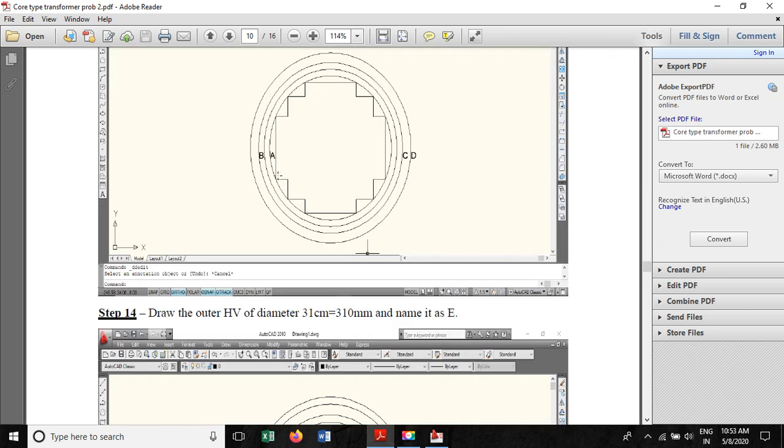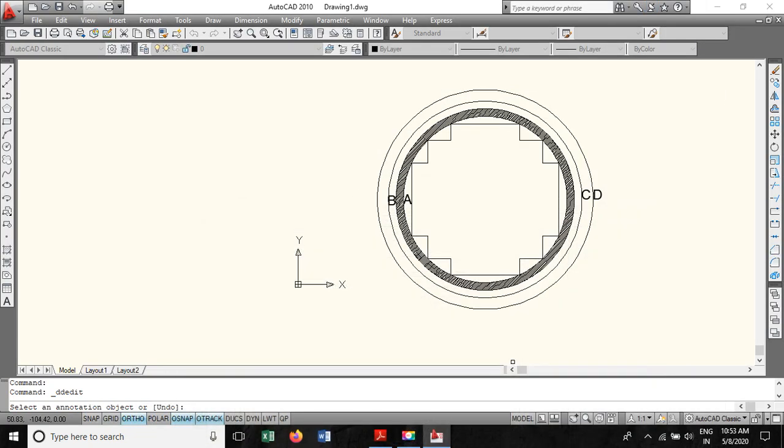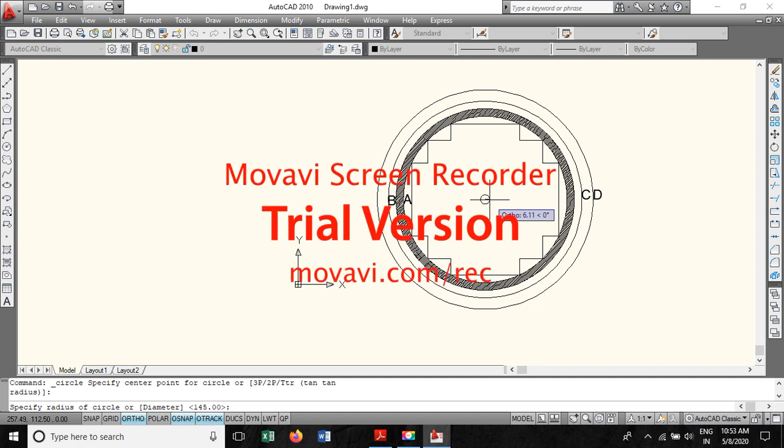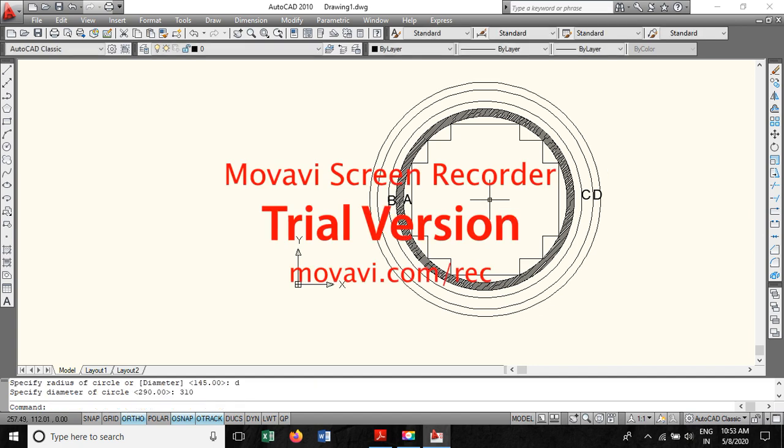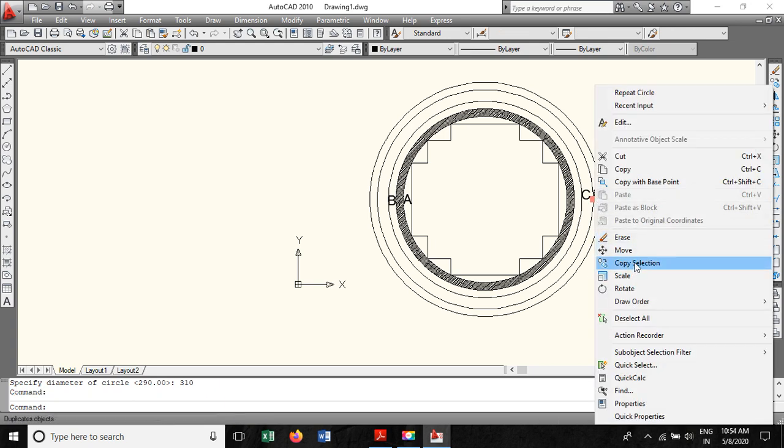Now we will draw the outer HV, 310 mm diameter. Take a circle, take the center of the circle, D enter, 310 enter. This is my E. Copy and paste.